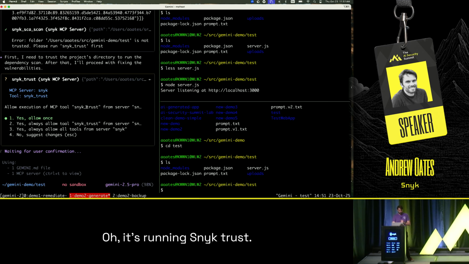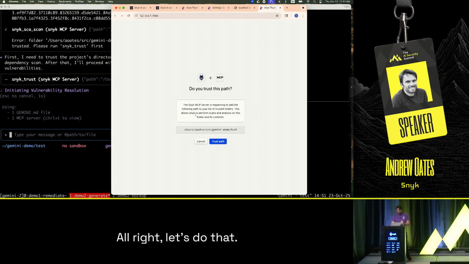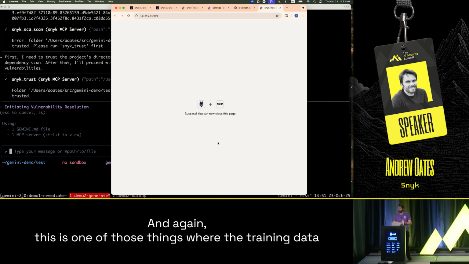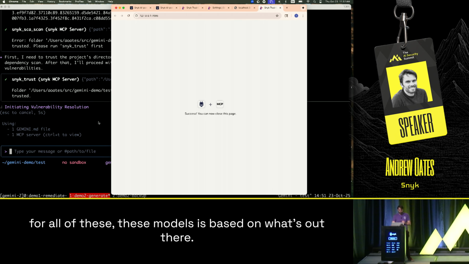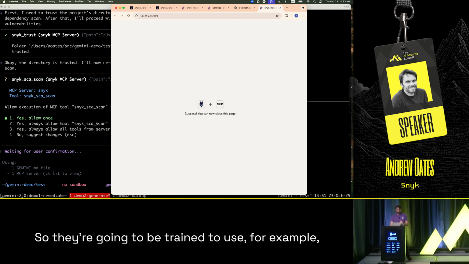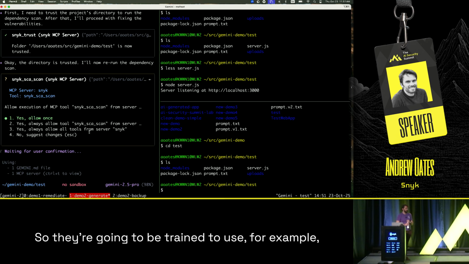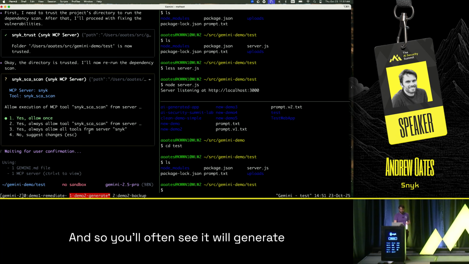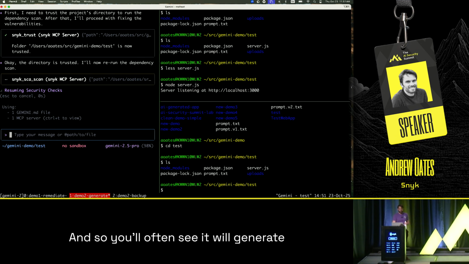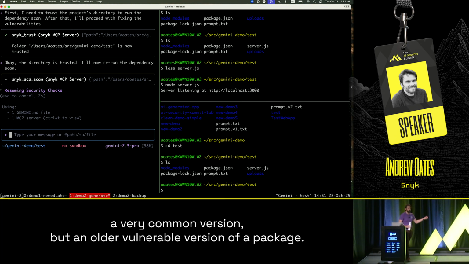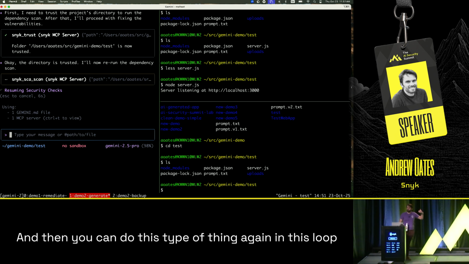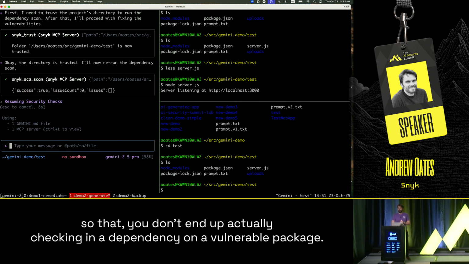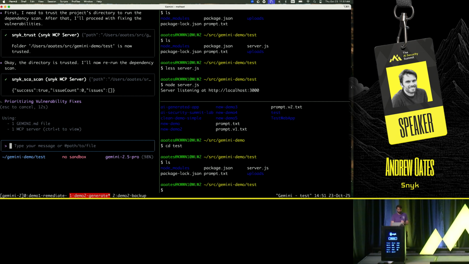Oh, it's running Snyk Trust. All right, let's do that. And again, this is one of those things where the training data for all of these models is based on what's out there. So they're going to be trained to use, for example, older versions of packages, because that's what's all over Stack Overflow. And so you'll often see it generate a very common version, but an older, vulnerable version of a package. And then you can do this type of thing, again, in this loop, so that you don't end up actually checking in a dependency on a vulnerable package.